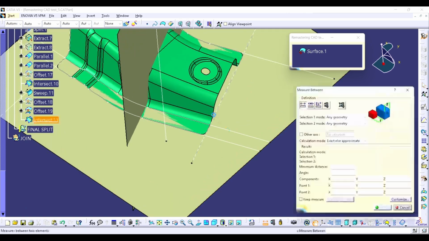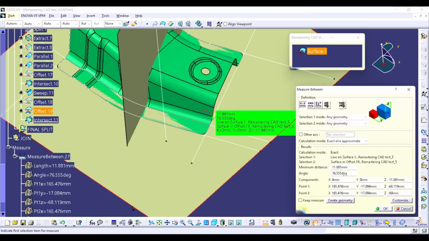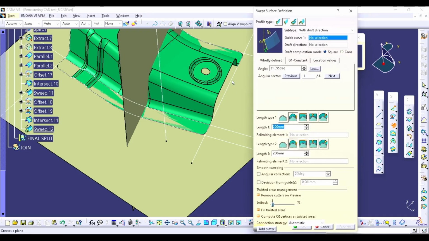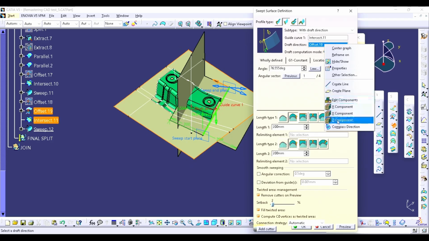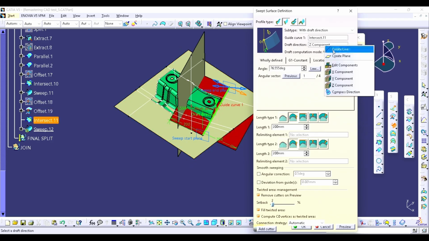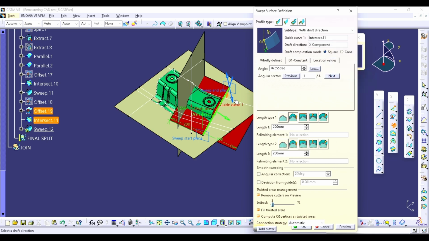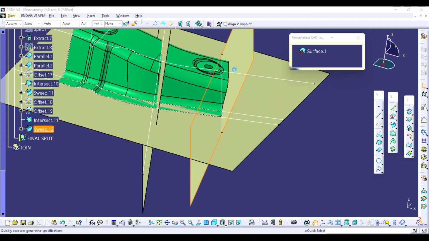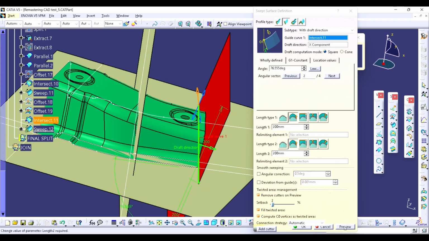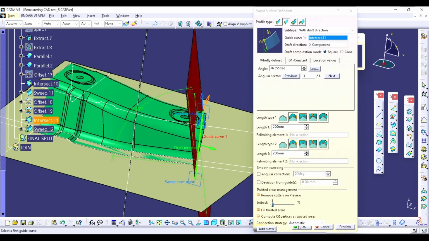Now I'm going to measure the angle from here to here. So here is 76.555. So I'm going to copy this and I'm going to create another sweep from here, 75.555. Preview, okay, so it's required in Z direction. Okay, 180 minus, sorry, 90 minus 180.555. So it's simply we're going to change its draft direction. The draft direction will be in X. So let's assume. So here, okay.